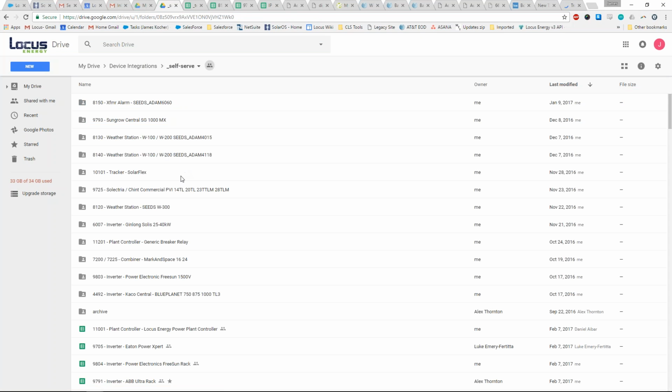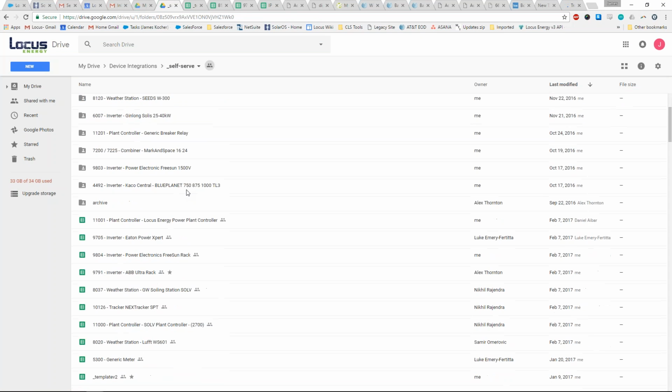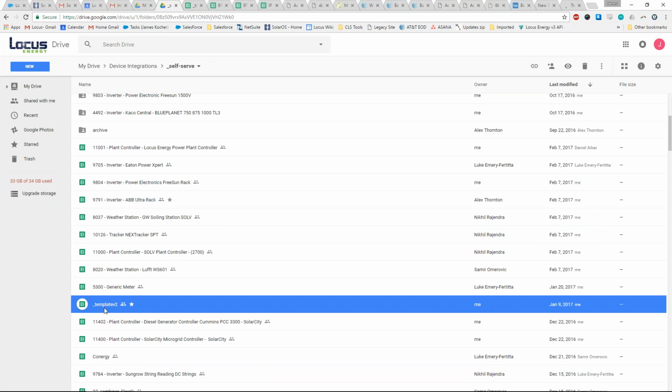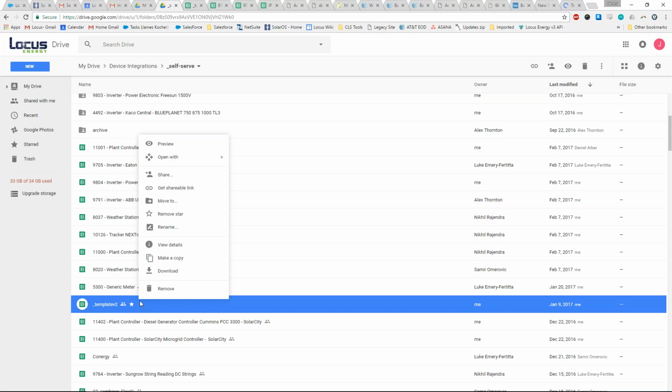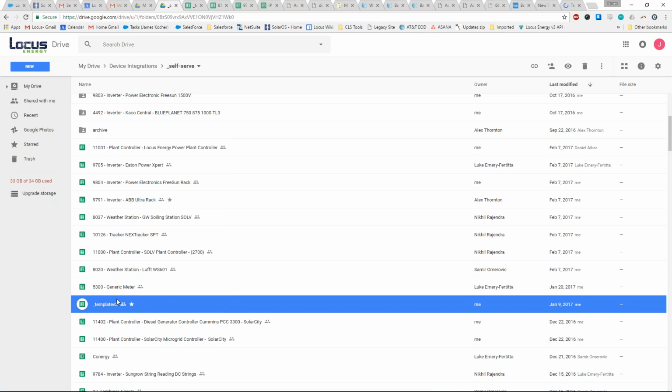Okay, so if you're starting from scratch, the first thing that you want to go to is this template v2. This is the current version of the starting point. And so you would make a copy of this. You would name it a device class. I'll show you in a second where you would get this device class. What we've been doing is device class, the type of component, and then the name of it.